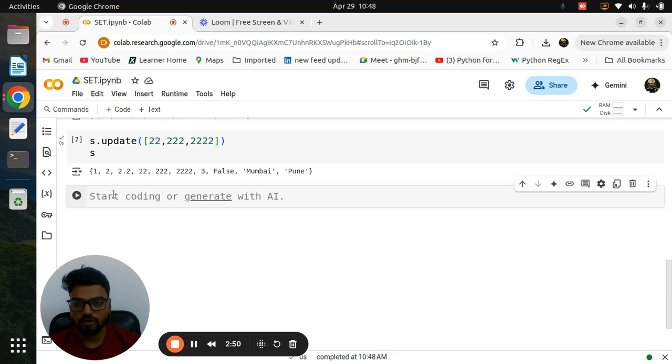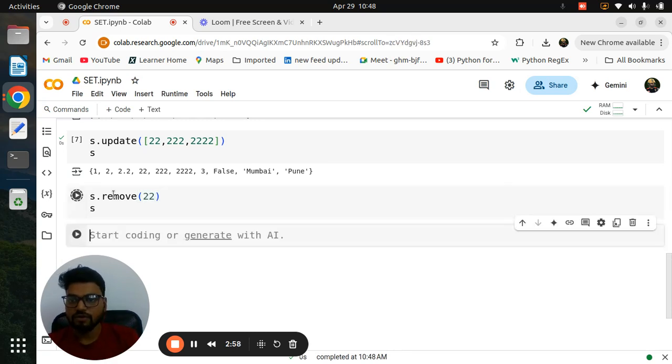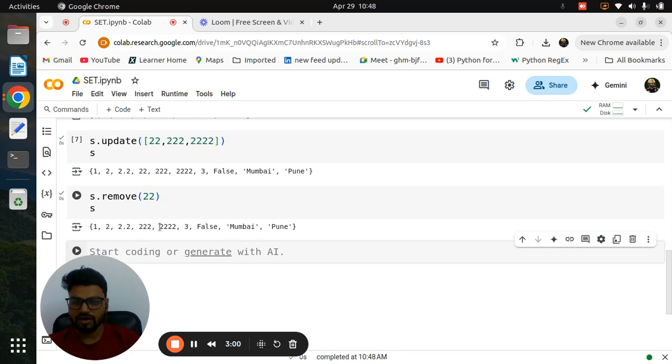Now we will move forward with our next method. For example, if we want to delete an element, then we directly have a method called remove. That's it. This is similar to the list method only. In remove, you can directly give the element name that you want to delete, and it will delete that element only. The second method we also have is called discard, which is similar to remove only.